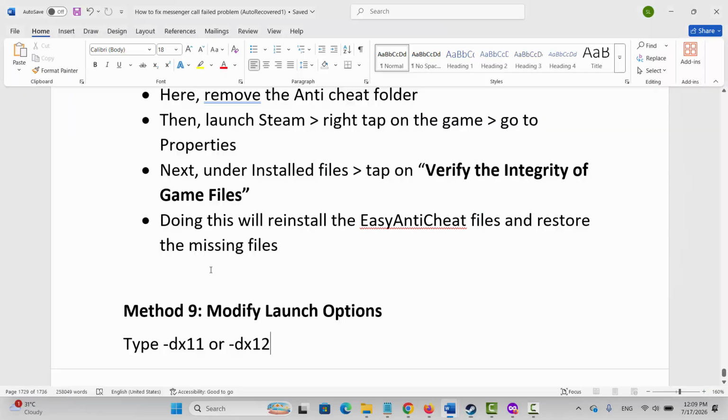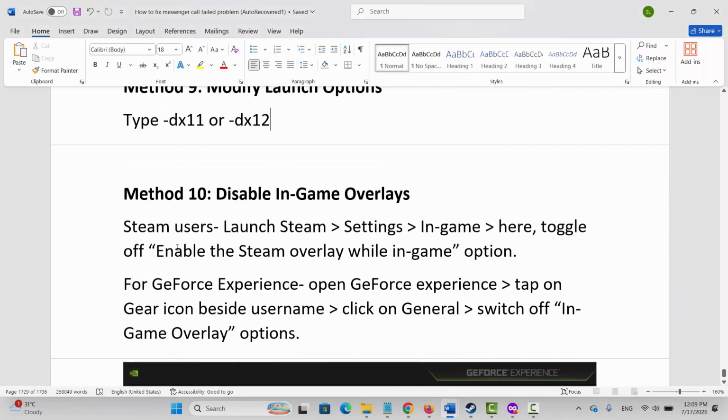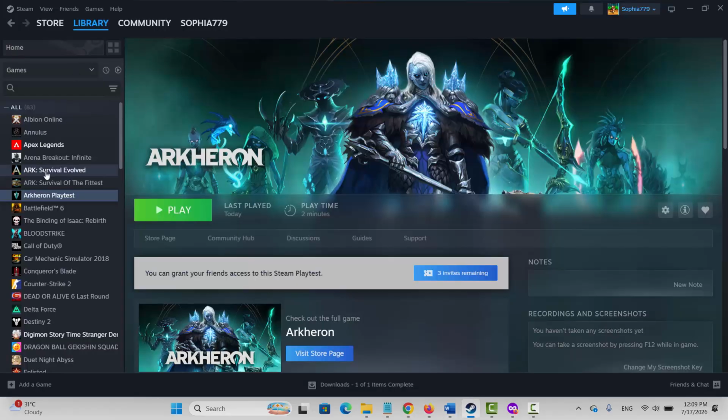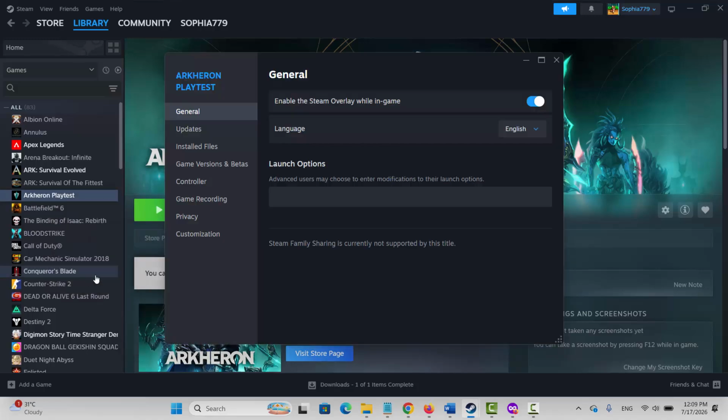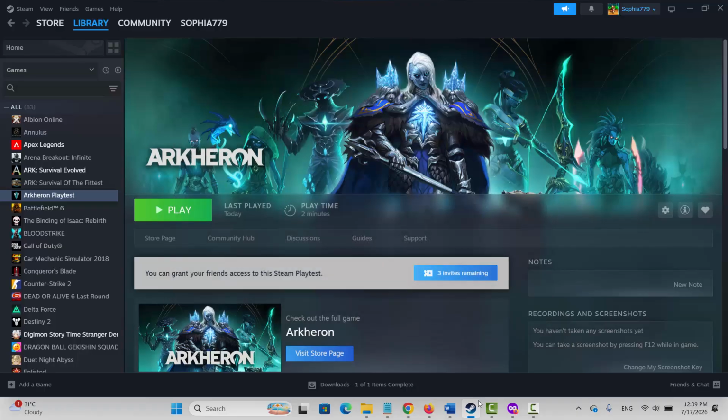Well, the next method is to disable in-game overlays. So Steam users, go to Steam, select your game under library section, right click on it, click on properties. Under general, here you can see enable the Steam overlay while in game option. If it is enabled, you have to click on it to disable it. Once you disable this, now launch the game and check.